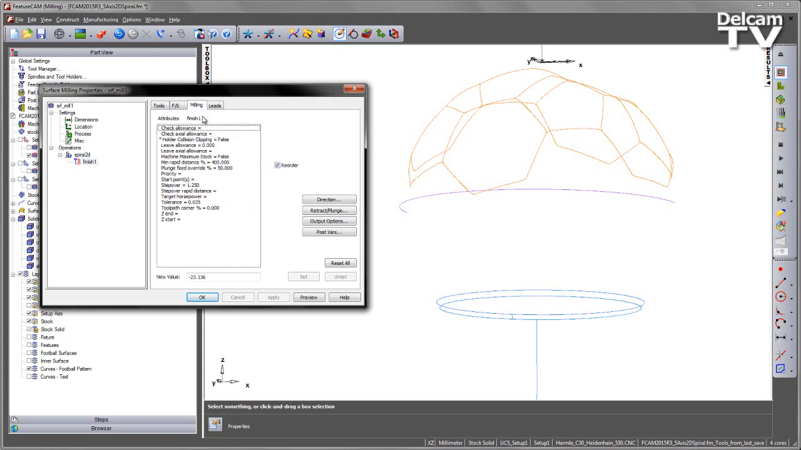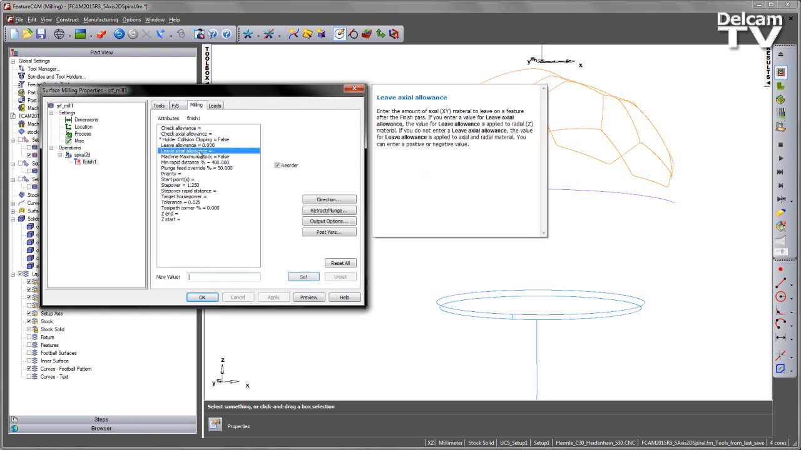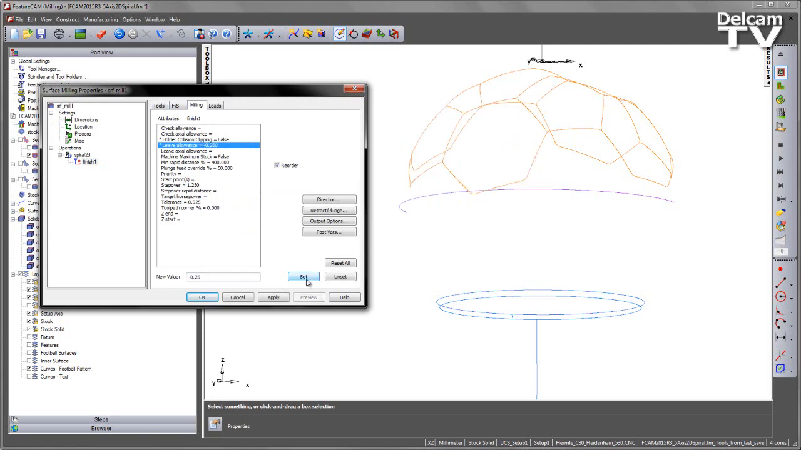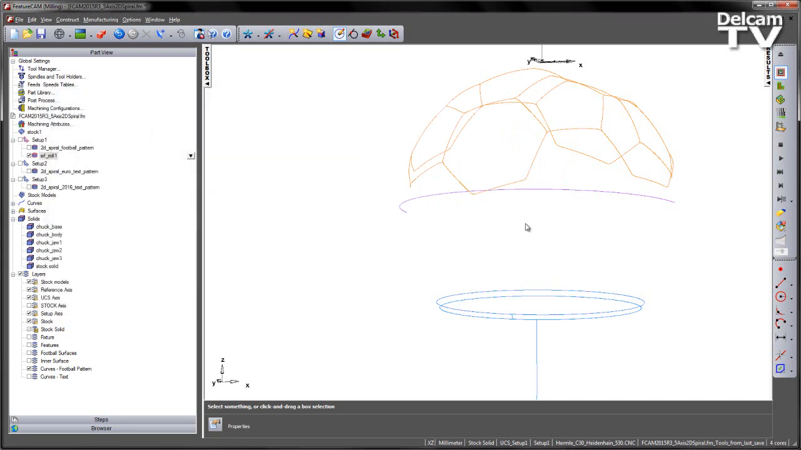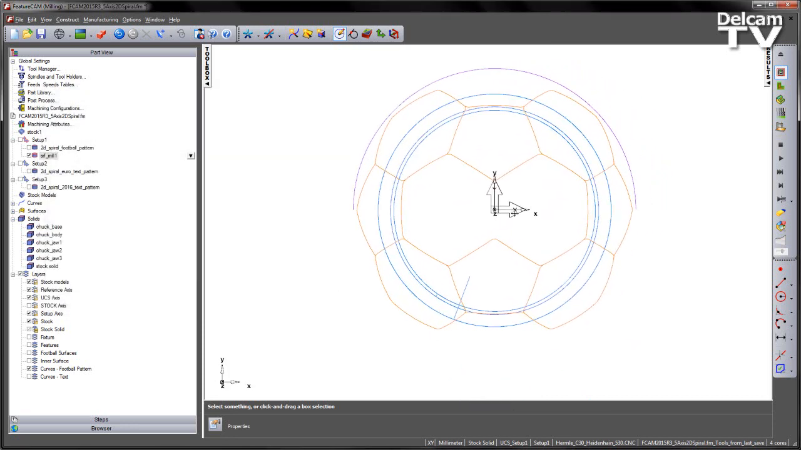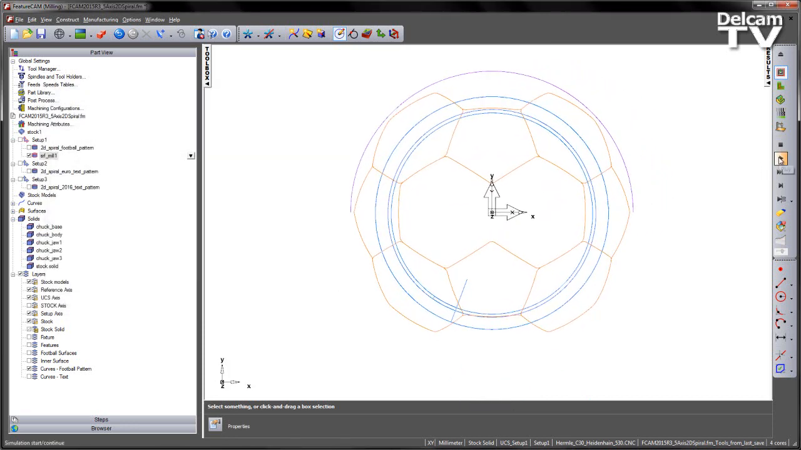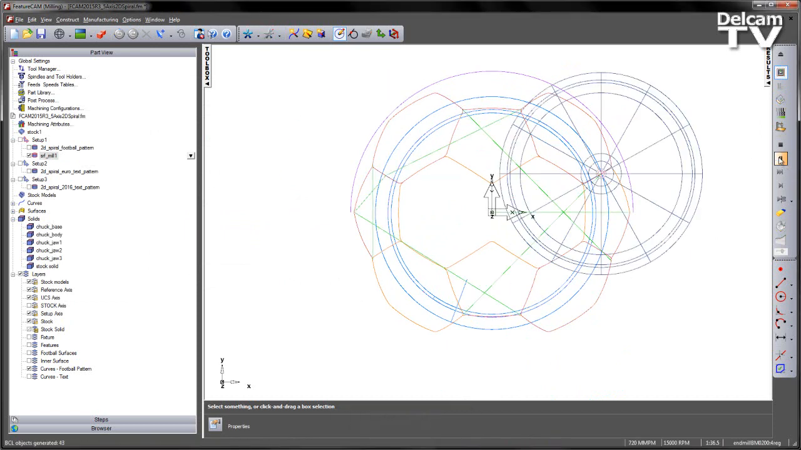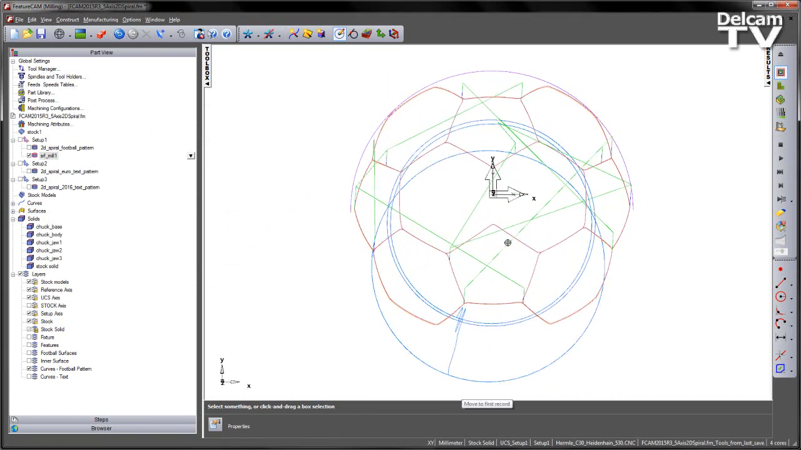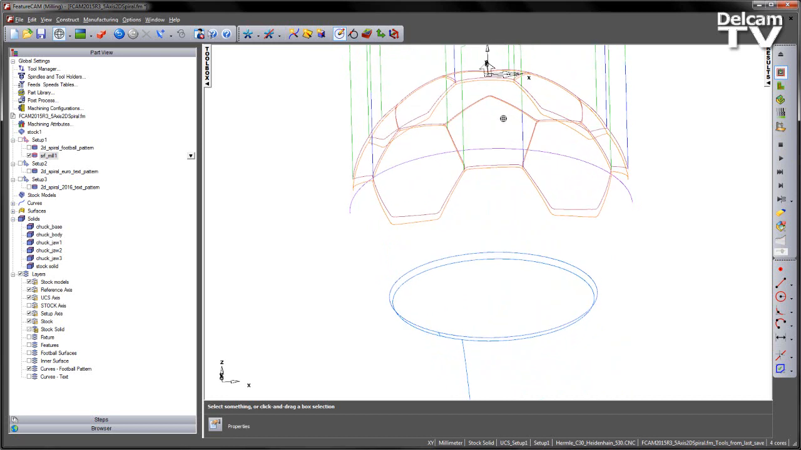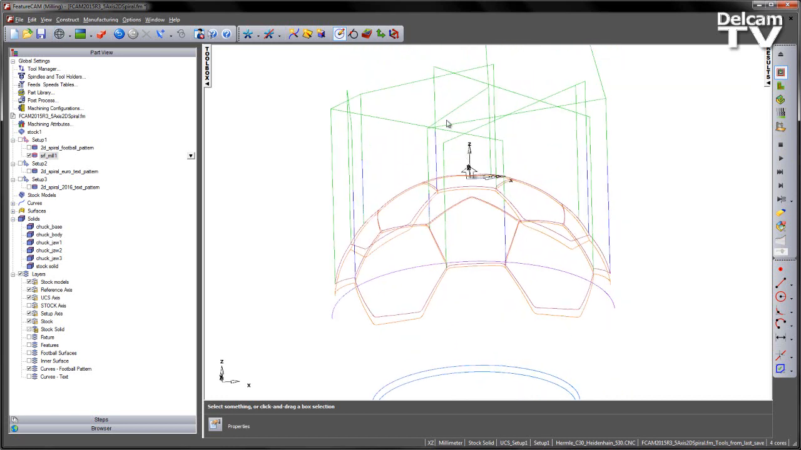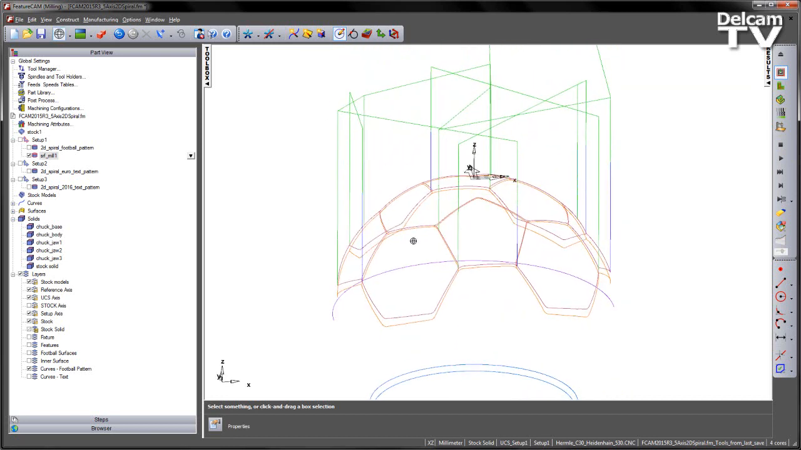Because we're doing an engraving, I'm going to set an allowance in this case. I'm going to set a leave allowance of minus 0.25. Viewing from the top and calculating, we get the toolpath following along those curves, and you can see it's dropped from that top position to generate that shape.